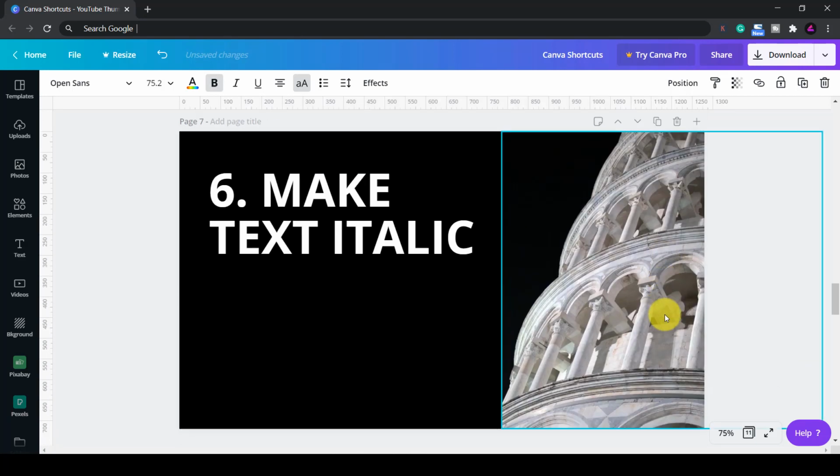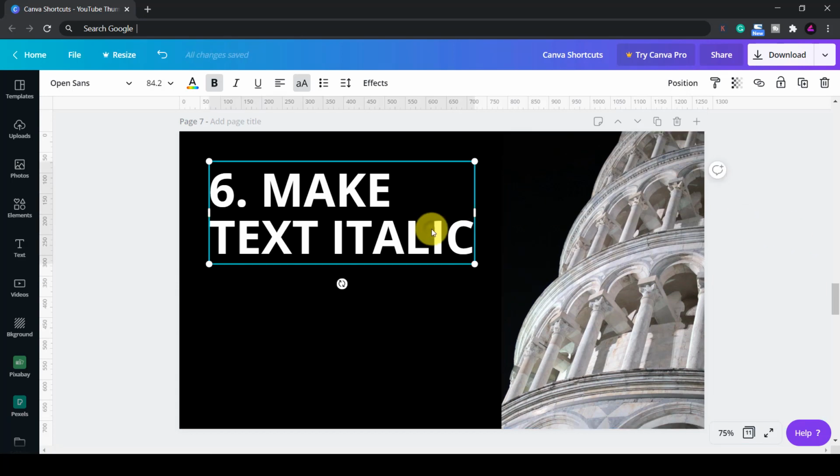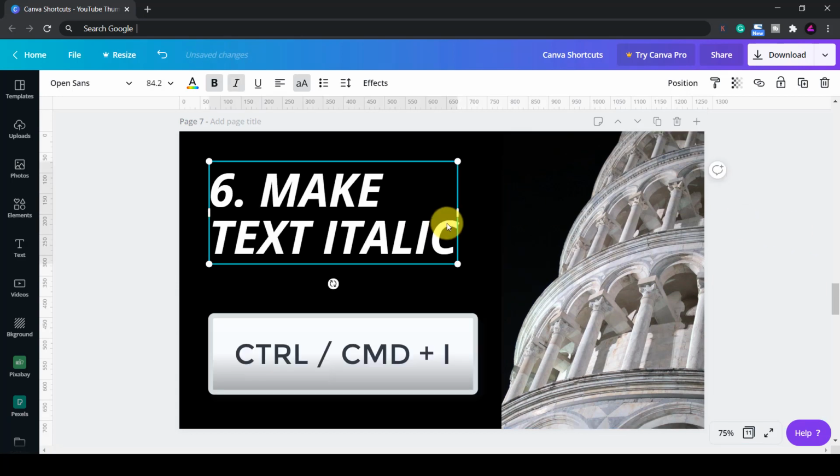Tip 6. Make text italic. Again, highlight the text. Ctrl I this time makes it italic. Simple as that.